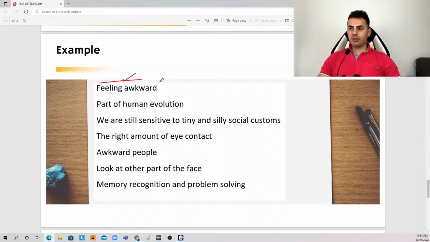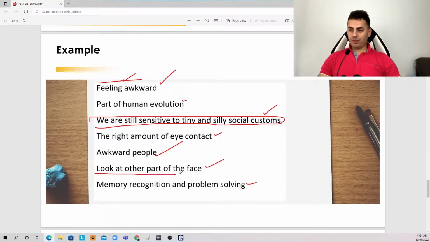So I said feeling awkward, part of a human revolution. We are still sensitive to tiny and silly social customs. This is my sentence, yeah, by the way. So here is my sentence. The right amount of eye contact, awkward people look at the other part of the face, memory recognition and problem solving. And this one, by the way, this phrase, the best way to make it a fit in my template is by adding ing to the verb look, and it will become as looking, yeah? Looking at other part of the face. This is a phrase altogether, yeah?